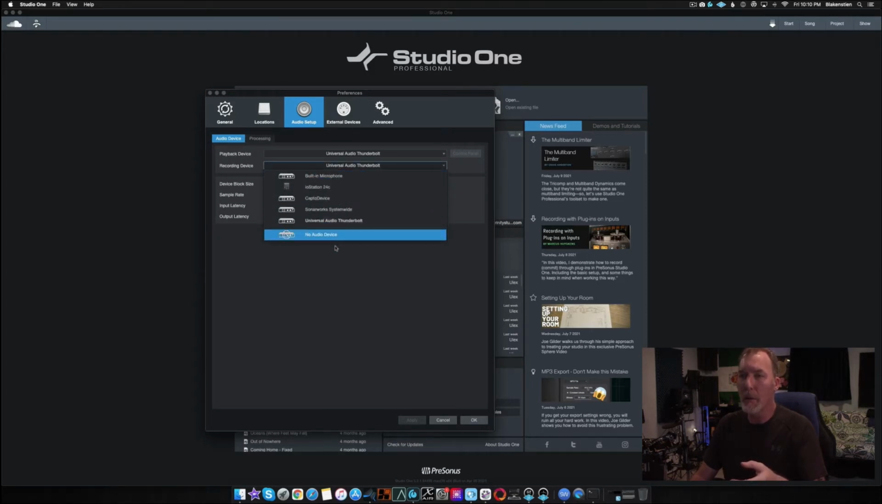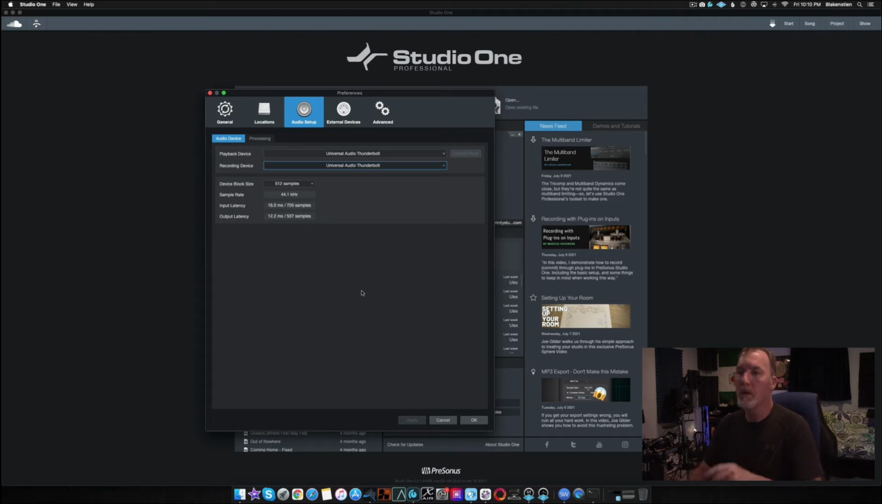As you can see, I've got a couple of them in here. Mostly it's the IO Station 24C, which is by PreSonus. It's like a fader board on steroids. And also my Universal Audio Thunderbolt interface. So as long as you can see them there, you can select them.